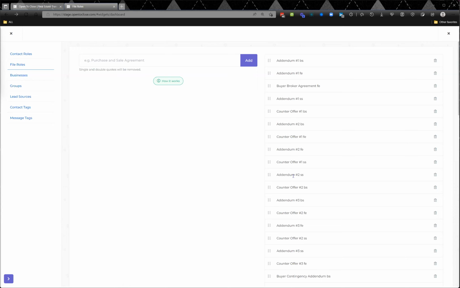So now when you set that file role on it, you say, yeah, this is, I don't know, the addendum number 1 fully executed. Well, now you can set automation in our system and say, if addendum number 1 exists, then I want you to send an email over to the other side and maybe attach that document automatically to that email so that everyone has a record of it. Maybe it's a buyer signed document. Well, on a buyer signed document, you can set up some automation to send it over to the seller to get their signature now, so then it can become fully executed. So the more granular you make these file roles, the better.